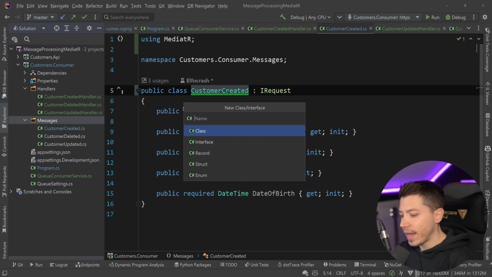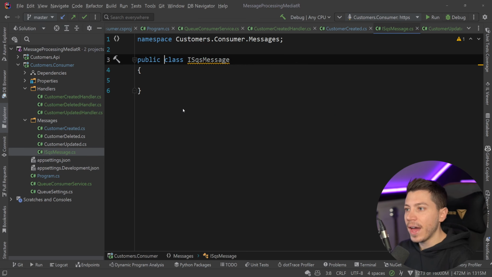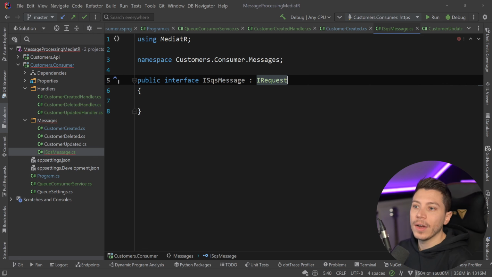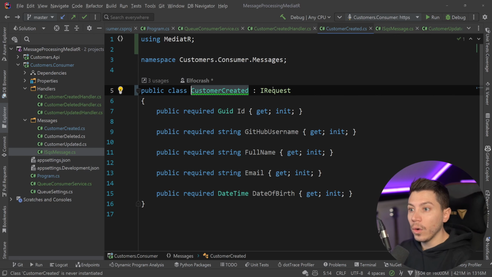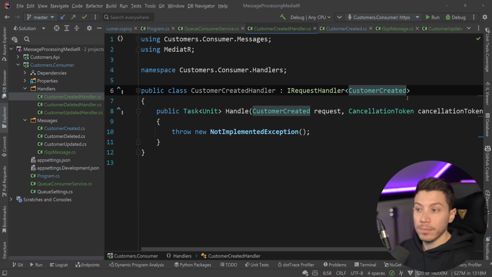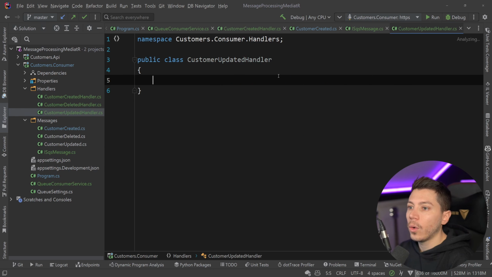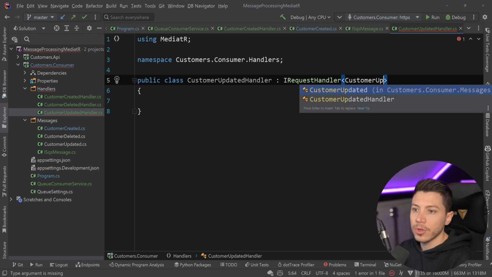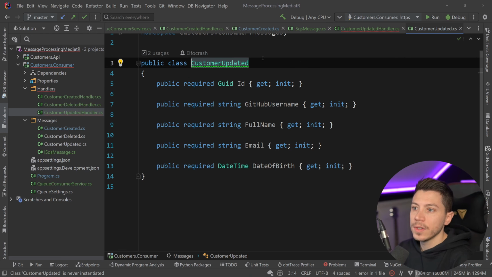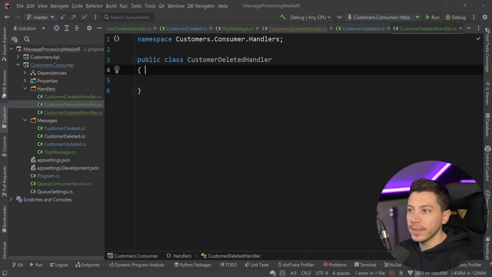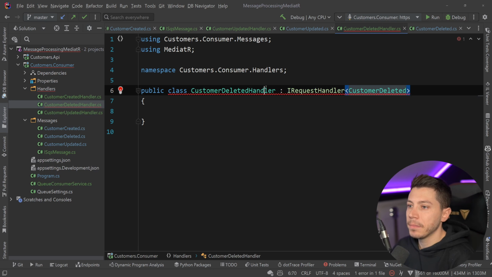What I'm going to do is actually create an ISQSMessage interface, and then this should be an interface on the class, and now that should be the IRequest over here. And now all the other stuff should implement ISQSMessage, which still makes this work absolutely fine. So I'm going to go to all the other types and I'm going to say IRequestHandler CustomerUpdated. And of course, this also has to implement ISQSMessage, and the same for Deleted. So we're going to go quickly and just implement the missing members in all of them.